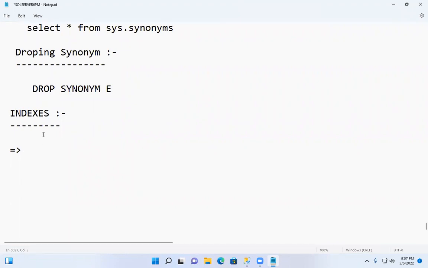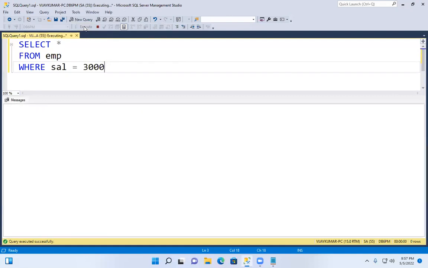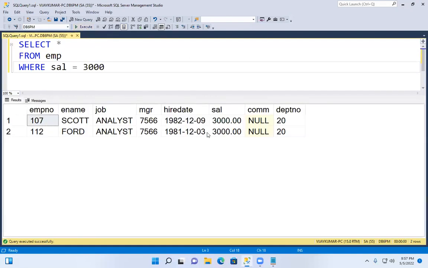Suppose you run a query and submit it to SQL Server: select star from EMP where salary equal to 3,000. You will get the output in seconds or fraction of seconds. Execute this query, and immediately you got the output.